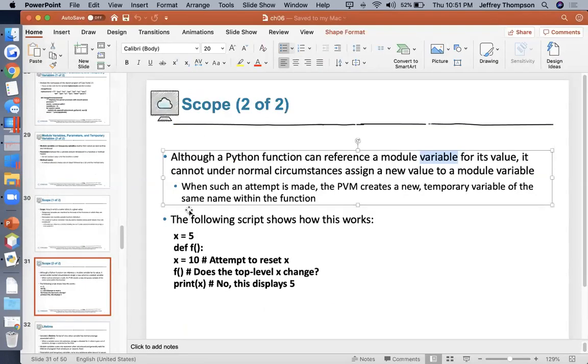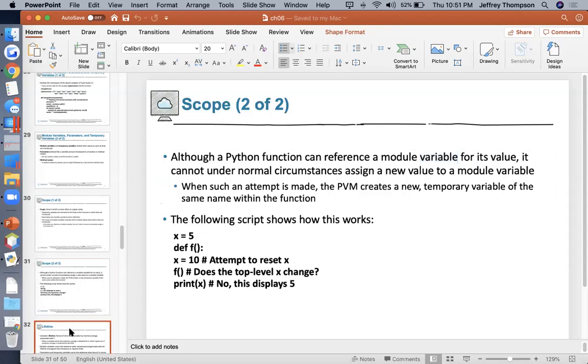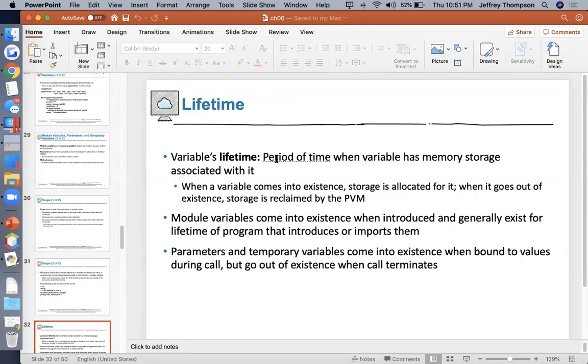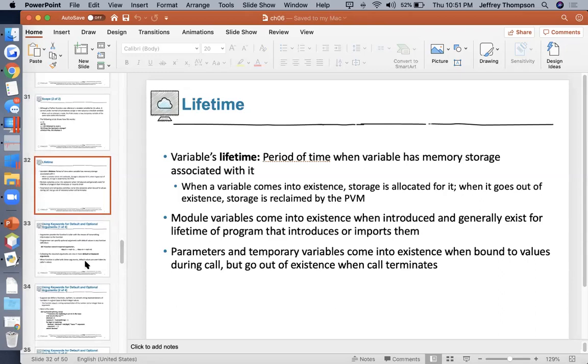Back over here. If you try to assign a new value to a global variable, it creates a new temporary variable. And if you're using PyCharm, you get a message about shadowing the variable name. And so that's why you need the global keyword. So the variable's lifetime is the period of time when the memory storage is available to it, when the variable exists. Its lifetime is from the point where it is defined to the end of the function if it is a local variable, or until you close Python if it is a module variable, if it's a global variable.